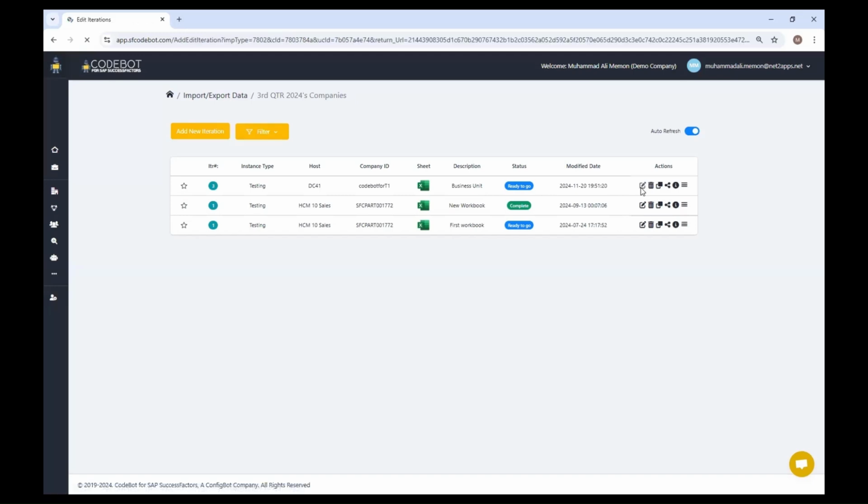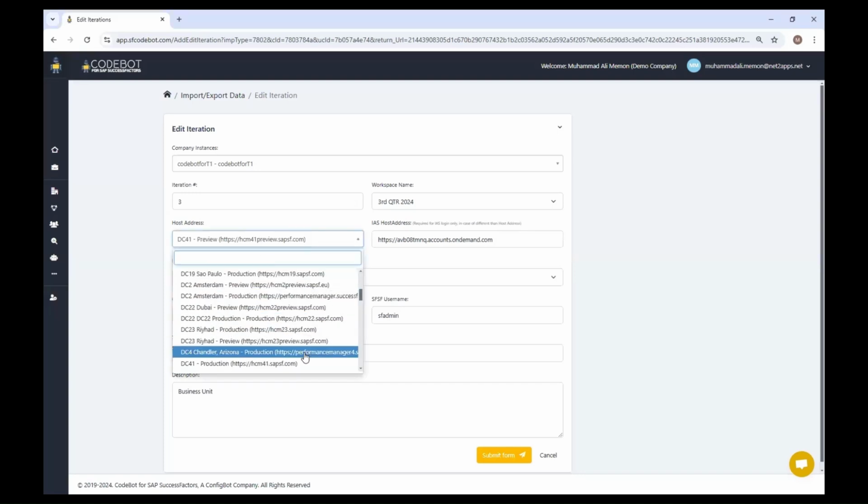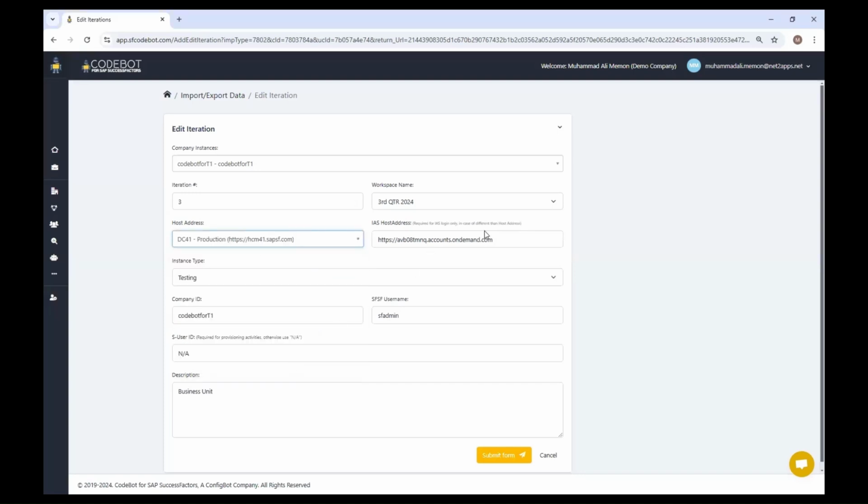Back in CodeBot, click on the Edit icon to change the instance, as we are importing the data to another instance. Select Host Address from the drop-down. If the instance is an IS, paste the IS host address for the respective instance. If not, remove the IS host address. Enter Company ID, SFSF username and click on Submit Form.